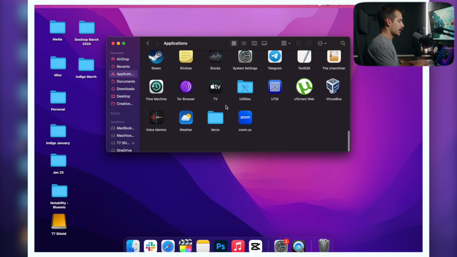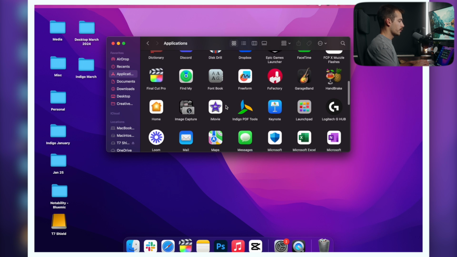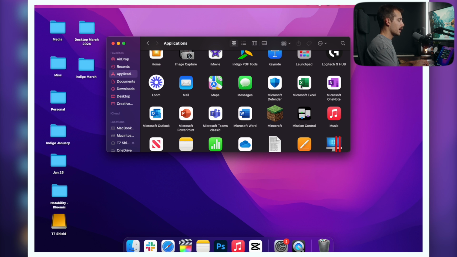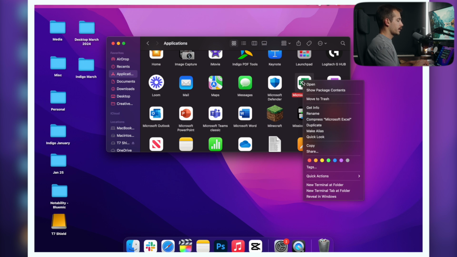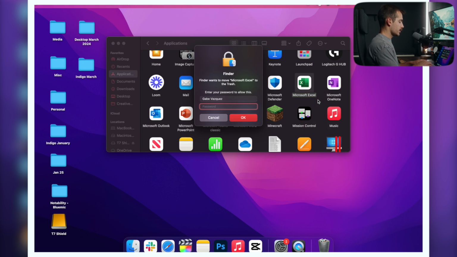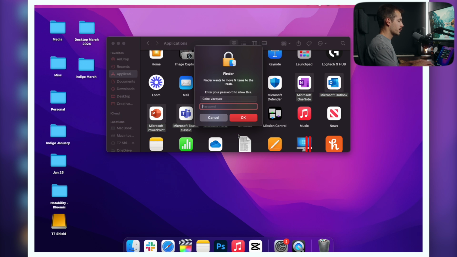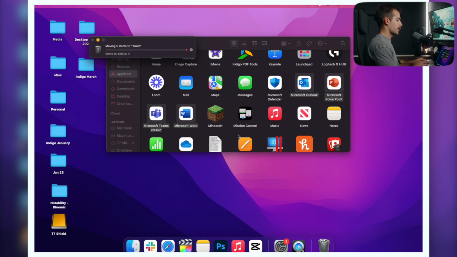And then once we're in the Applications folder, we're simply going to scroll over to where the Office applications are. OneNote and Defender are fine to stay. Everything else has to go. So I'll right click on each application and click move to trash. And then we'll need our computer login password to do that. Now I'm just going to click and then hold command and select the rest of the applications, right click, move to trash, enter the password and hit enter.